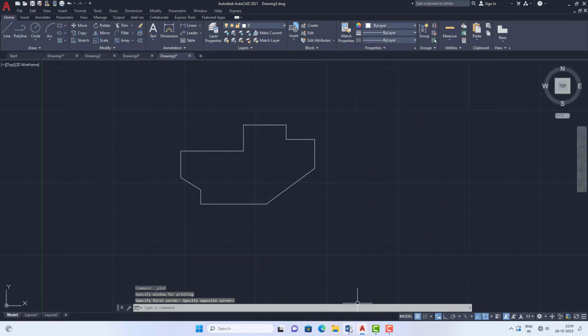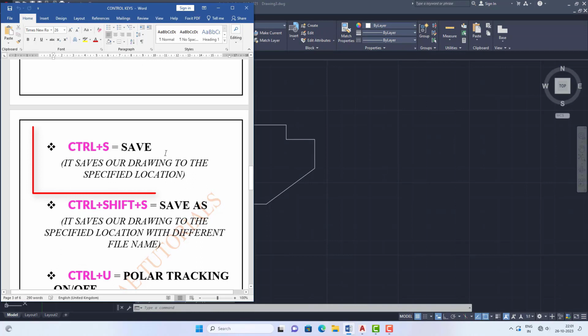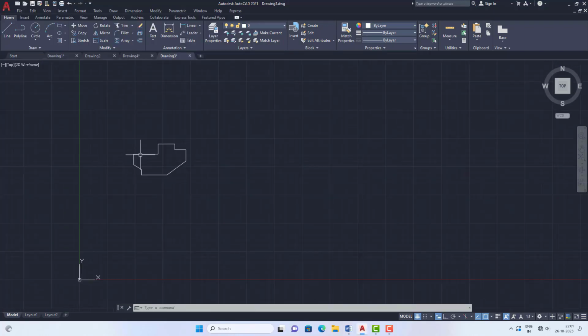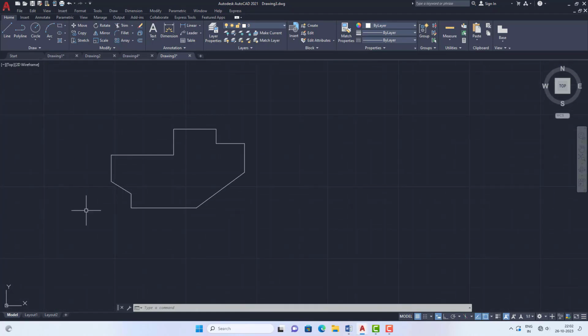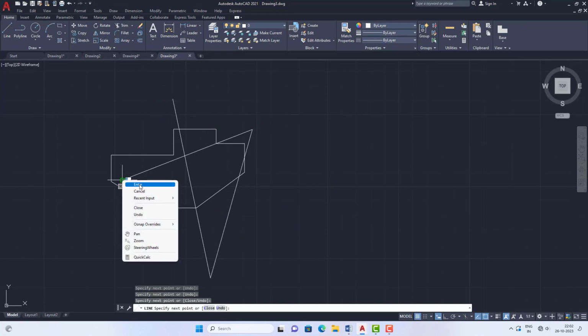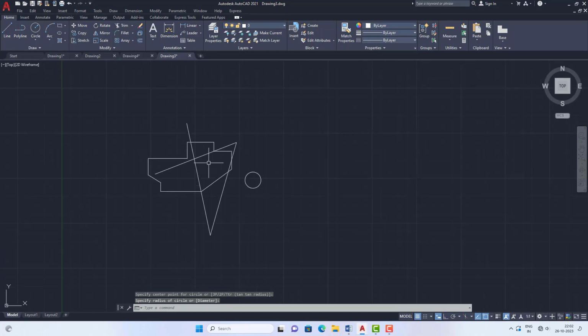Now there is an option here, Control plus S, to save the drawing. It saves our drawing to the specified location. What does it mean? If you hold Control and press S, it is the Save option. Suppose I need to make modifications to this drawing, drawing some profile, and now I need to save this drawing. What should I do? I hold Control and press S, and it will be saved.